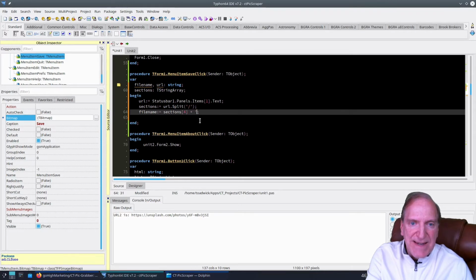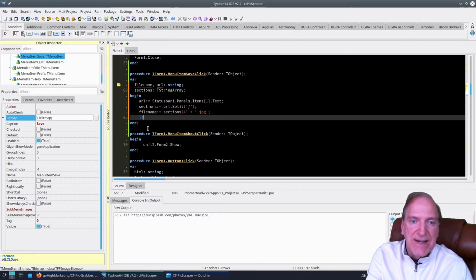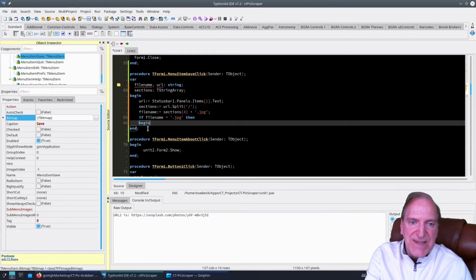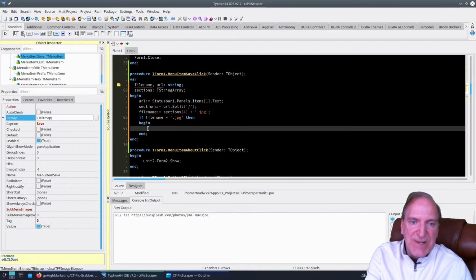Okay, and we need to add an extension on here too. So it's going to be blah blah blah .jpg. So we don't want to forget that, otherwise, you know, that's not going to work well when it saves. Okay, so now let's put a check in here. If file name equals .jpg, then, and what this is if our URL is empty, then all we're going to see is .jpg because there won't be any string in front of it.